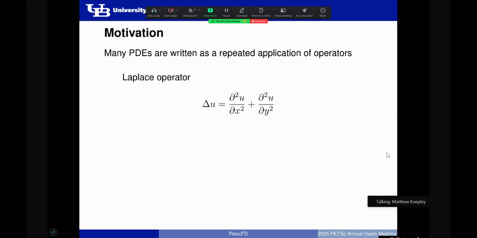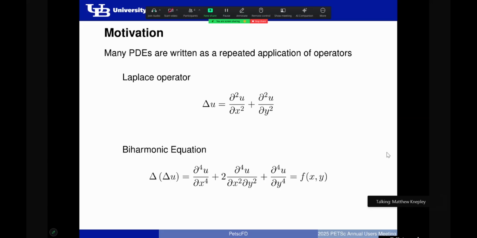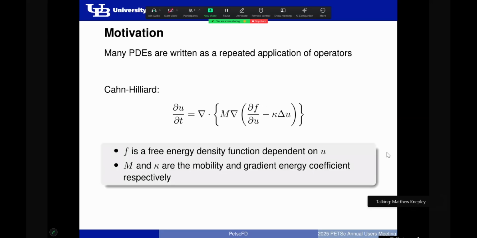So for example, you can take a Laplace operator, apply the Laplace operator to itself, and you get the biharmonic operator. So that's sequential application of a lower order object to get a higher order object. For more PDE-based things, the Cahn-Hilliard equation is a classic example of this, where, and we'll come back to this later on, you've got some kind of energy terms, interfacial stuff, mobility, and you apply divergence and gradient and all this other stuff.